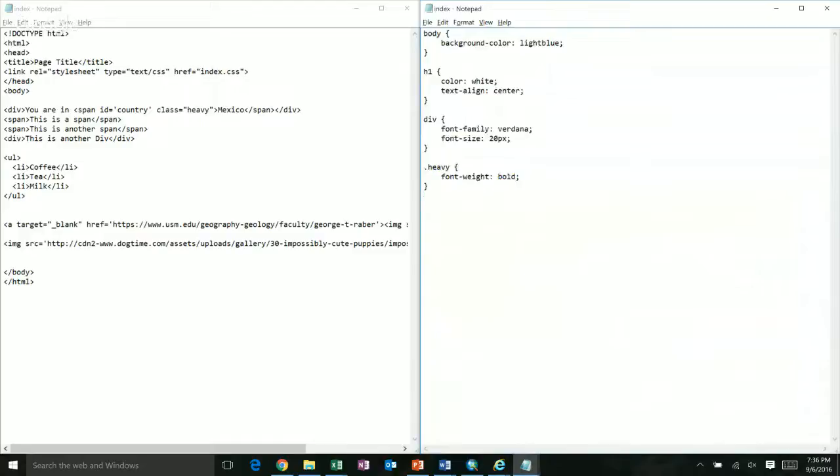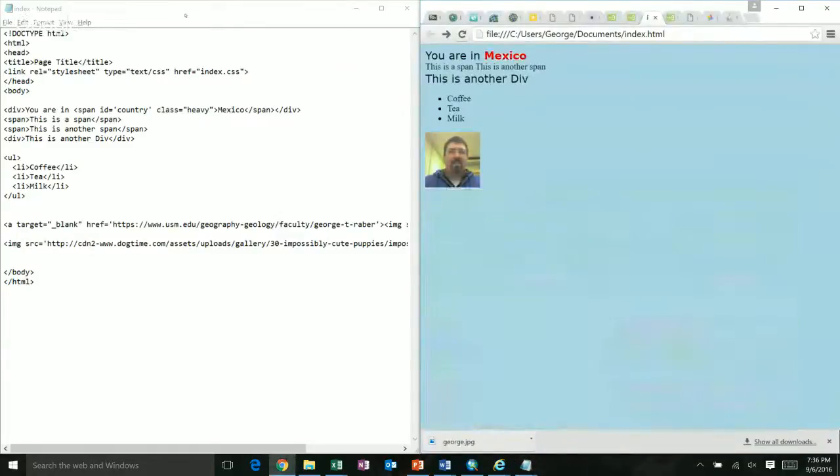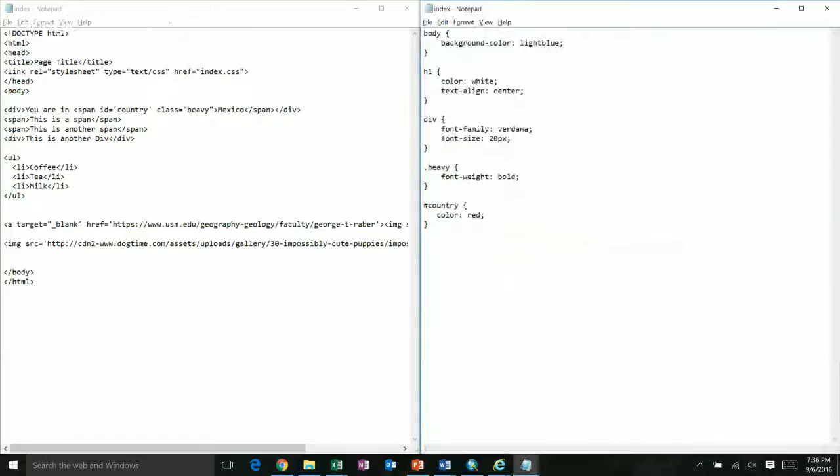Okay. Now the last one is a hashtag. If I say hashtag, I'm referring to an ID. So anything that has an ID of country, and IDs have to be unique, so there's only ever one of the thing on the page. So for country, I could make that say color, change that to red. So now that says Mexico. Okay. So these apply to tags, these apply to classes, and the hashtags apply to IDs, like country. Okay.